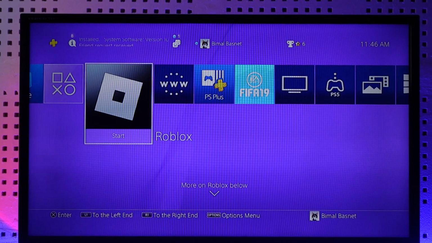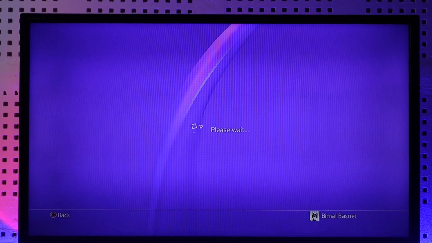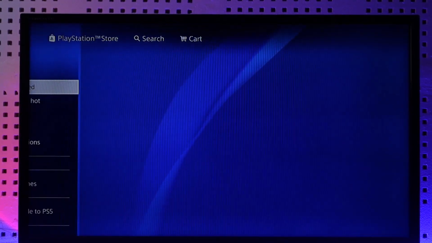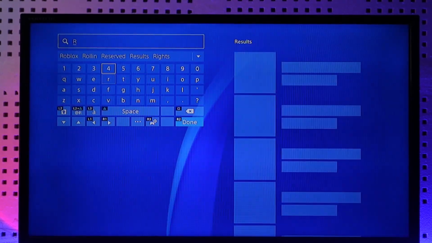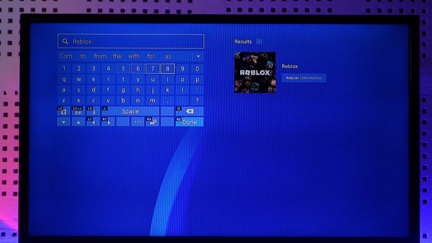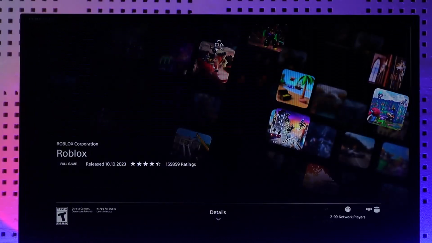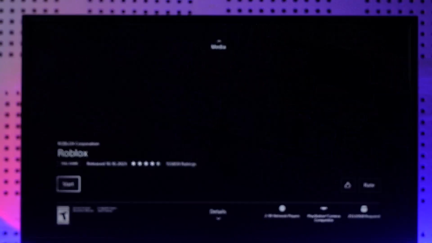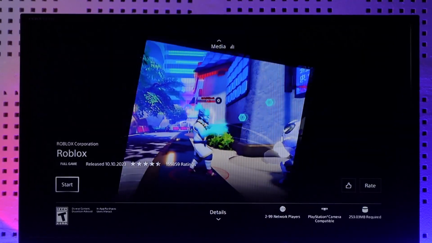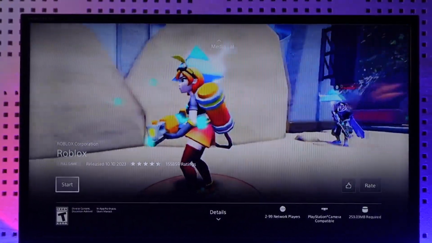Now if you want to install Roblox on your PS4, what you need to do is go to the PlayStation Store, like I have done, and then from the search menu at the very top, type in Roblox. When you type in Roblox, on the right hand side you will be able to see the Roblox game, which is of course completely free by the way, so you don't have to pay anything so far as I'm making this video. All you have to do is click on the start option, and then after that you will be able to successfully download Roblox on PS4. This way you can install Roblox on PS4.